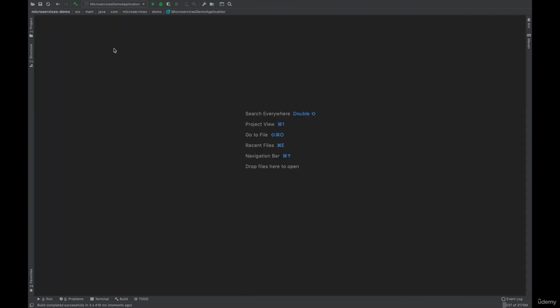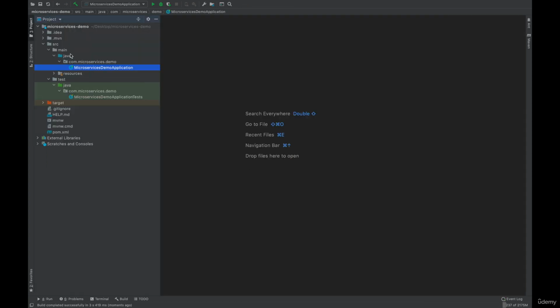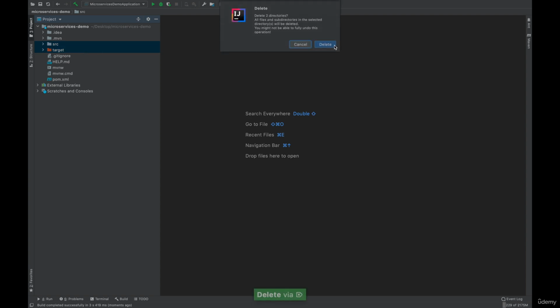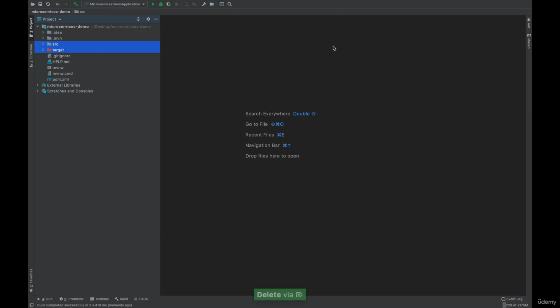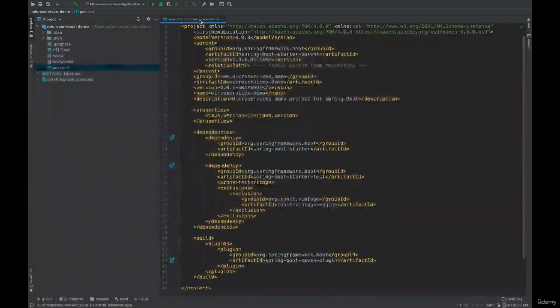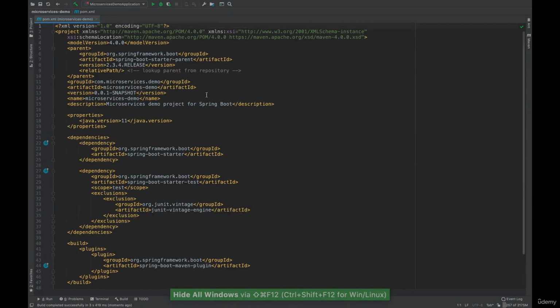Alright. Actually, we will not use this source folder, as the sources will be under submodules, which we will develop in the coming lectures. So I'm going to delete these source and target folders and only leave the pom.xml file here. And we will go over this pom.xml file and make it a base POM for our future modules and services. Here we see all the information we entered on start.spring.io.